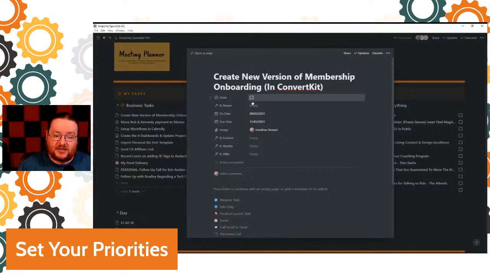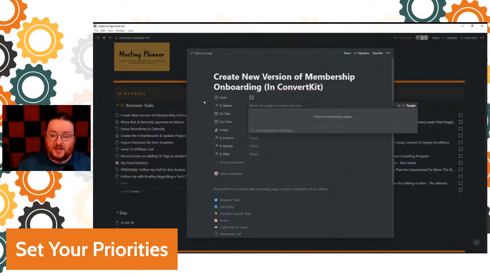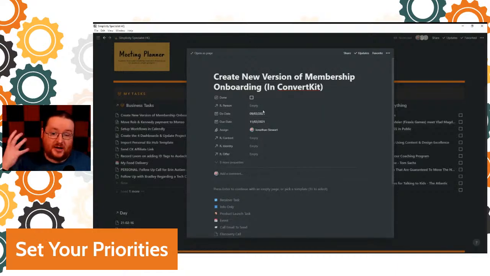So starting from the top, we have the done, which is quite simple. Related person is related to my people database. So any of the people that I work with, if this is a task to do with a project that I'm working on with them, or something I need to send them, I bring that in here. We then have related content.